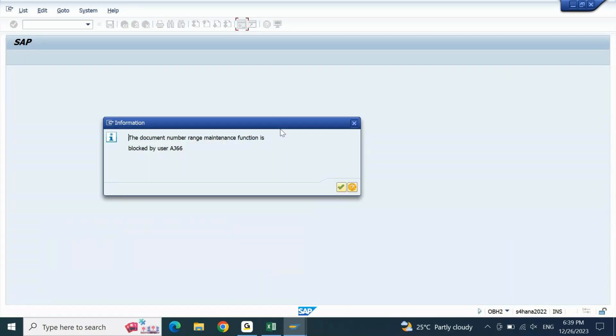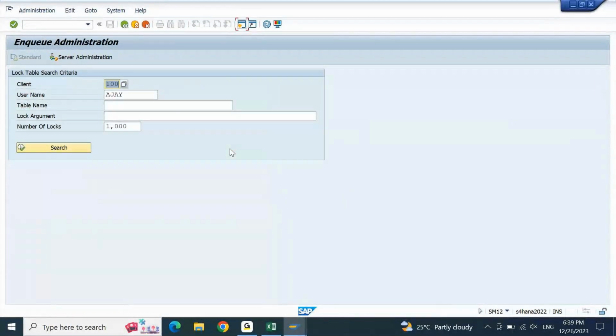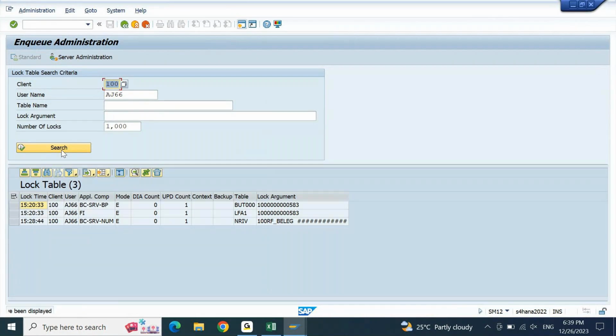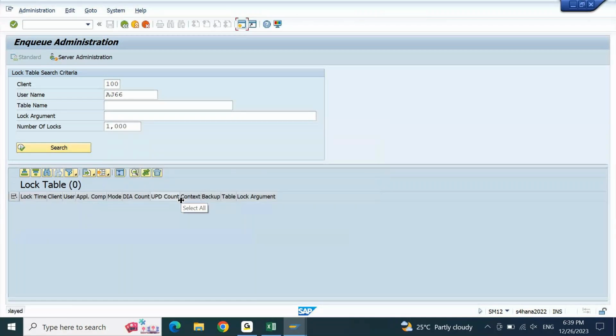Now this is blocked by AJ66. I think somebody who is using it needs to come out of it. SM12, 66. Okay, this NRIV. Delete this. Now I'll do this once again.